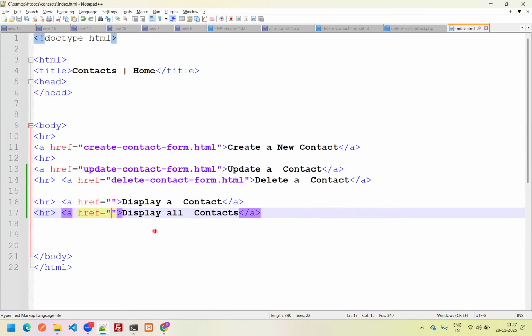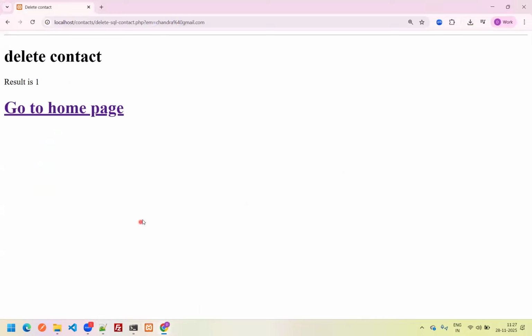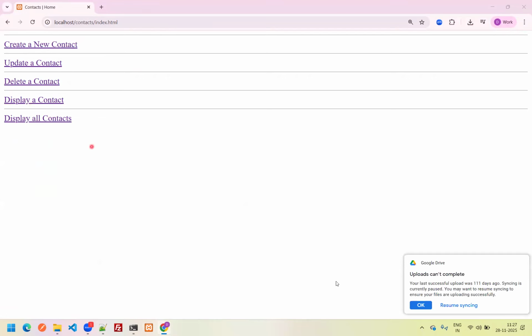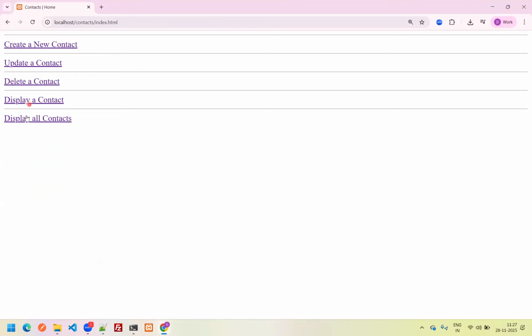For each one of them, I am following a basic rule of having 2 pages. The index page is always there, which will have an HTML page, and the HTML page will be connected to our PHP page. Let me go back to home. We have create a contact, update a contact, delete a contact, display a contact, and display all contacts. That's what I want to perform. These two will be in 2 different videos so that it makes it easy for you to understand, because they have a couple more lines to work on. Thank you very much.